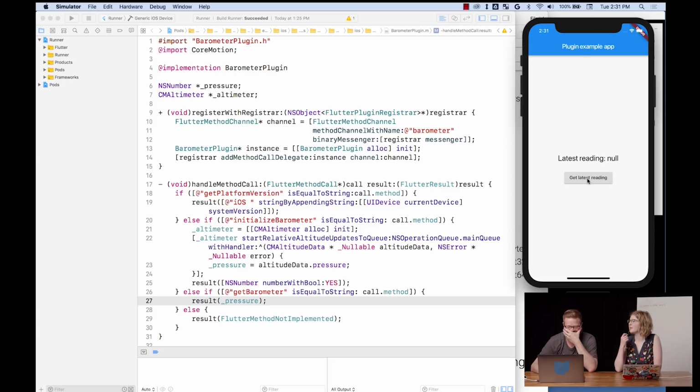So, okay, here's the question, though. I think you were saying that there's no simulator for pressure with the iOS emulator. Oh, that's right. There might not be one. Are we getting null because it's not possible, or is it because it's our fault? That's the question.